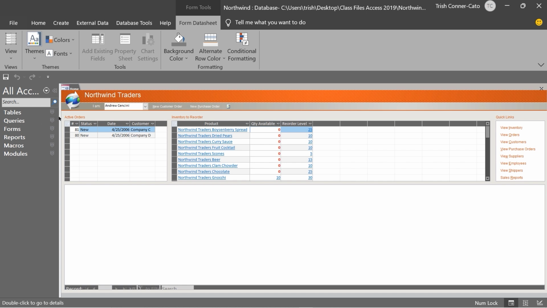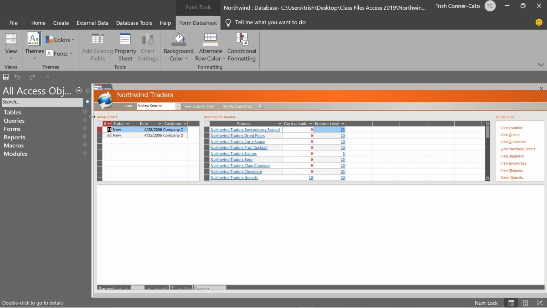And so now, I'm going to expand my navigation pane. If I put my mouse pointer in between it and the current form that's on your screen, I'll see that I get a double arrow and I can expand it. So this is showing all of the Access objects that make up this relational database. We have tables, queries, forms, reports, macros, and modules.